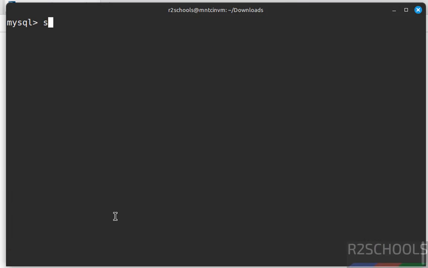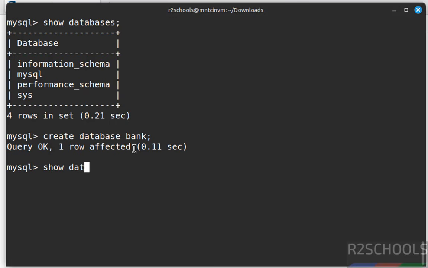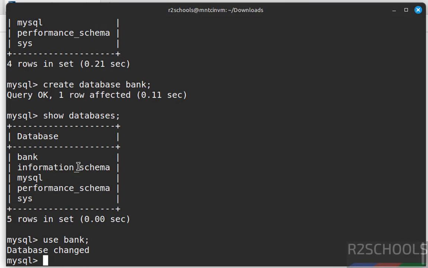Control L. Now verify the list of the databases. Show databases. See, these are the list of the databases that come with MySQL installation. Now create database bank. Verify the same. See, new database bank is created. Now switch to this database and create a table. To switch to database, we have to use the command, use is the keyword. Then provide the name of the database. See, now database changed.